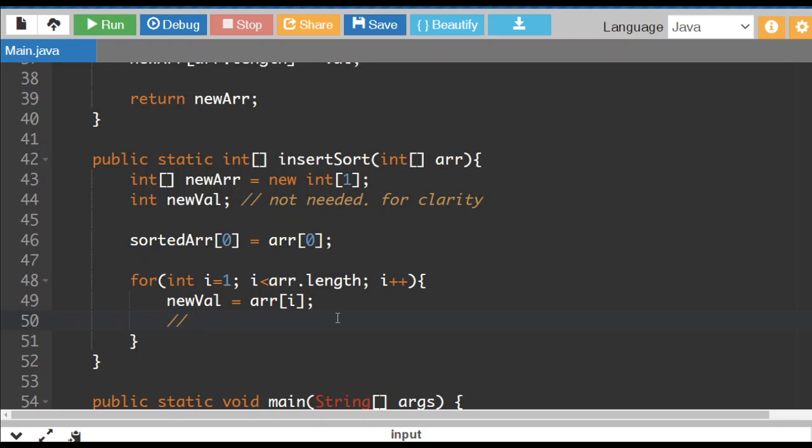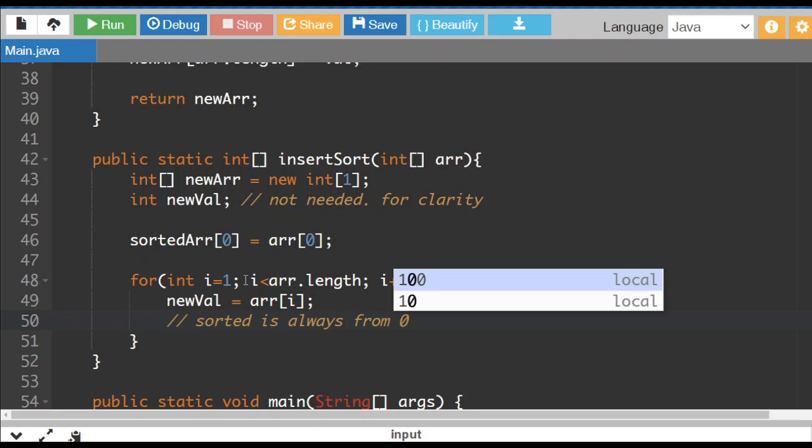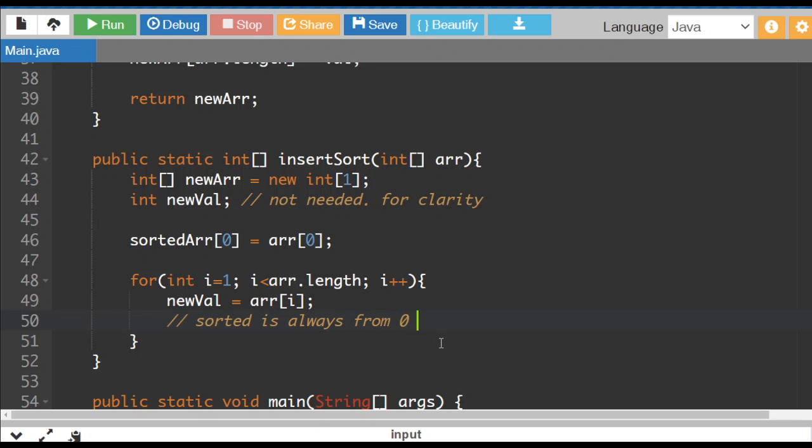Okay, so now what is the sorted portion of our sorted array? So the sorted portion is always from 0, because the first position is already sorted. But how much of a sorted array do we have? Can we tell this? Well, we are about to put in element i. So I've got everything sorted before element i. So this is essentially always going to go from 0 to i minus 1.